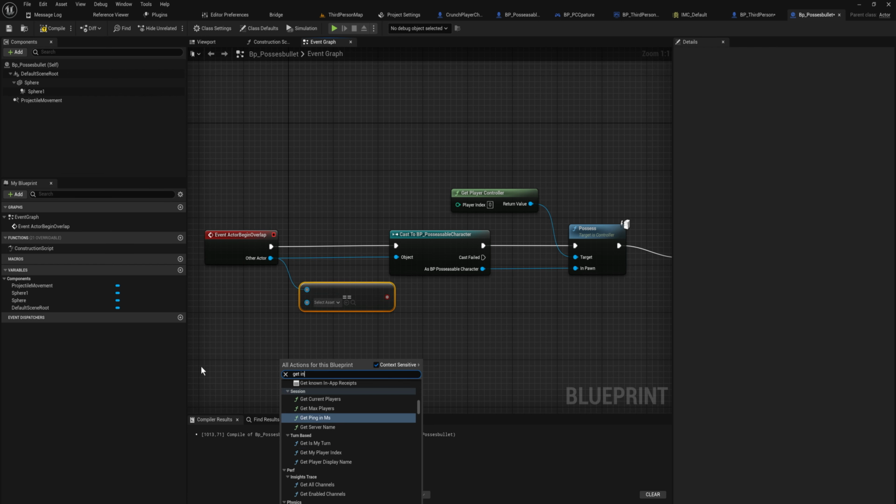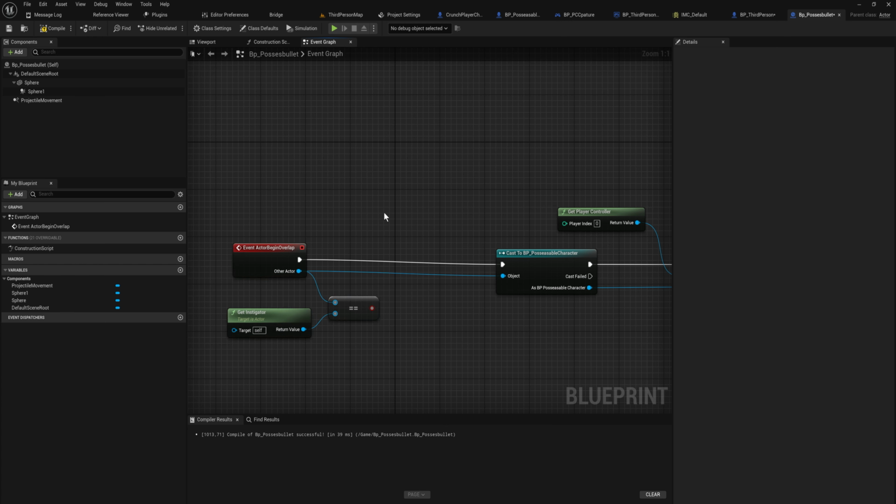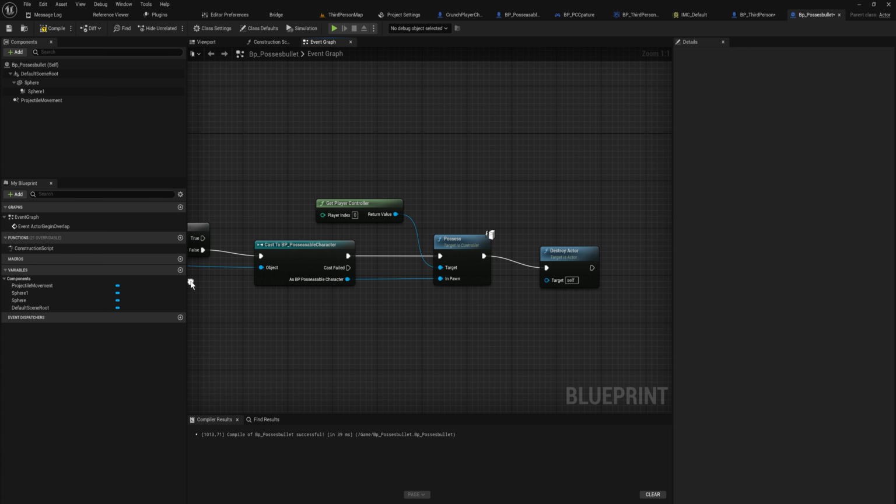So we can just get instigator. And we want to check whether or not our overlapping actor is the thing that shot this thing to begin with. Because obviously we don't want to possess the thing itself and then destroy the bullet right away. So only if whatever we're overlapping with is not the instigator will we even do the casting and then the possessing and then the destroy actor.